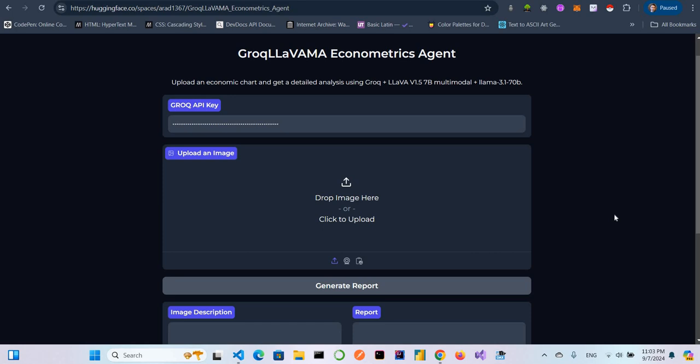My name is Pejman. I'm a postdoctoral researcher at University of Liechtenstein, Department of Information System and Computer Science. Today, I want to talk about my new application. The name is GroqLLaVAMA, Econometrics Agent. And why this name? Because it's a combination of the new amazing model GroqLLaVA and Llama 3.1 as an agent.